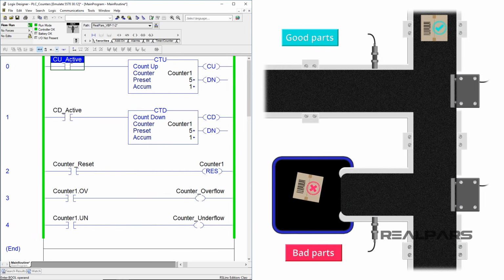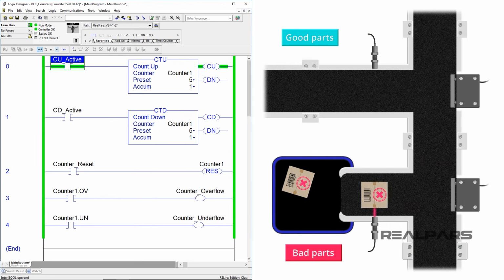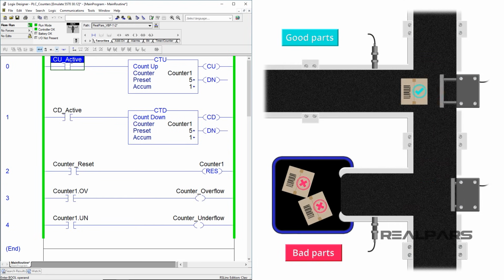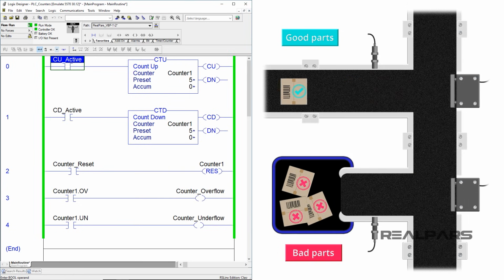A count up and a count down counter can be used to count bad parts that need to get removed and reworked. When the parts get removed, the accumulated value increases. When the parts get reworked and get put back with the good parts, the accumulated value decreases.